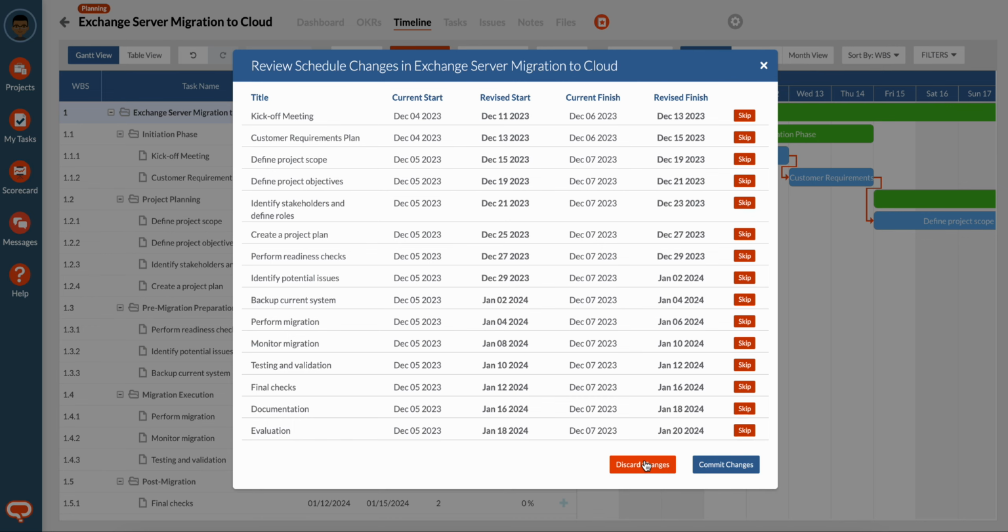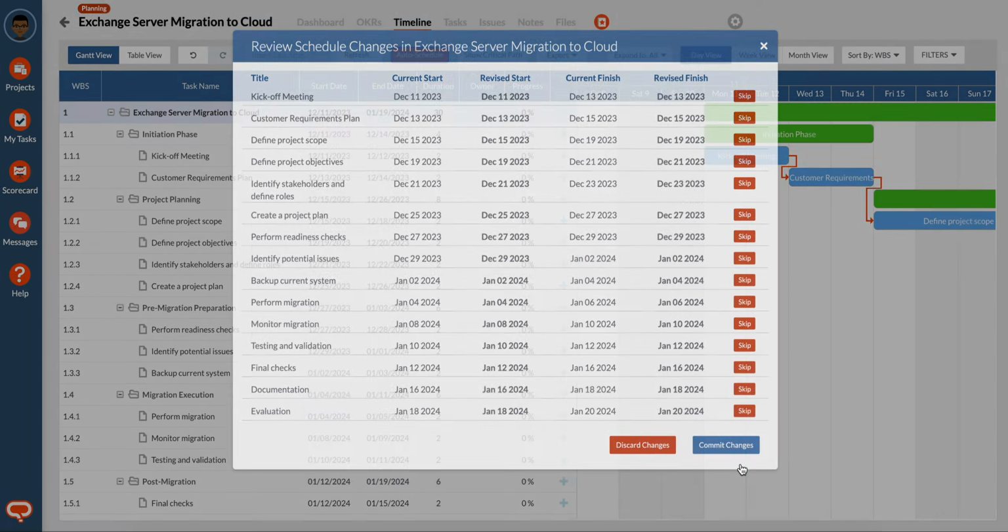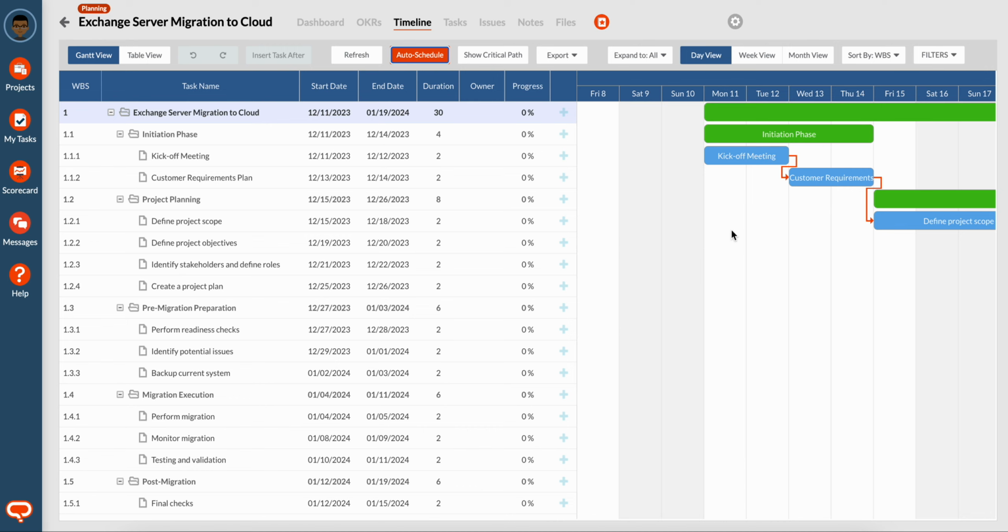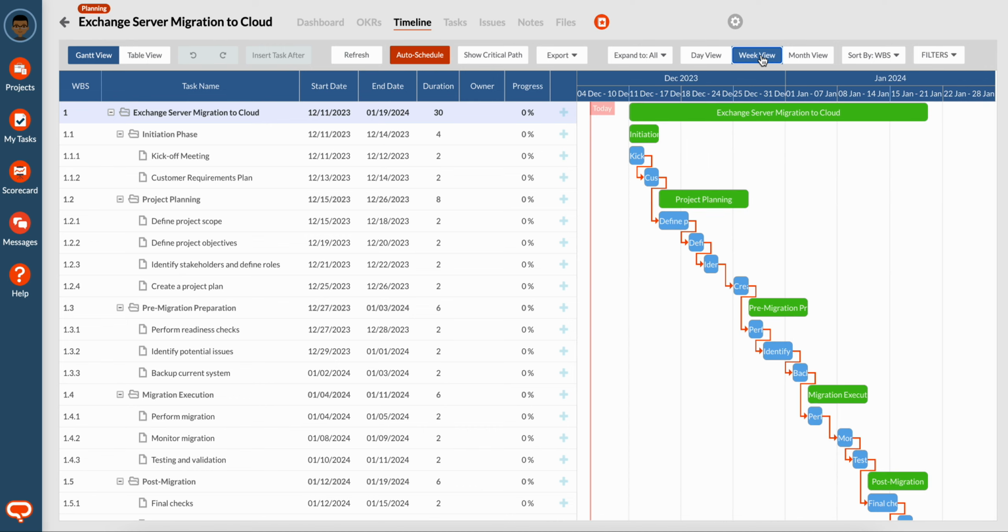I can discard the changes or commit the changes. I'm going to go ahead and commit. And now, if I go to the week view, you see that nice waterfall structure that is typical of a waterfall plan.